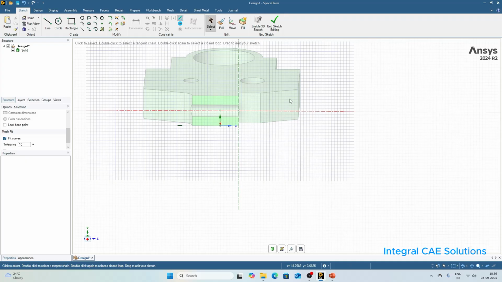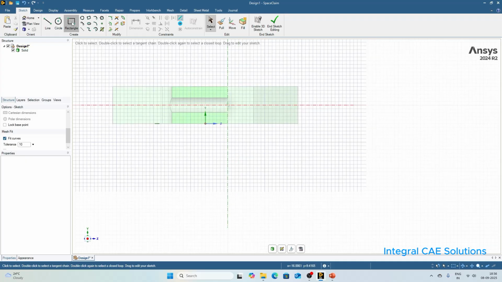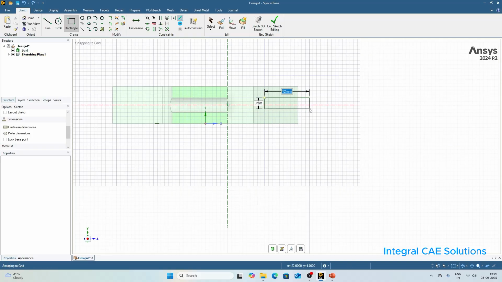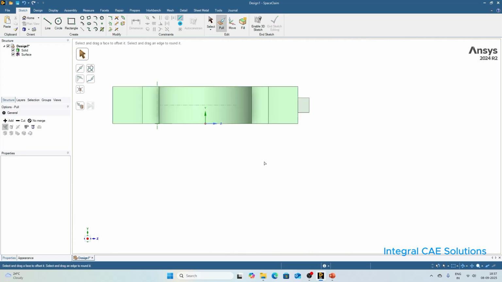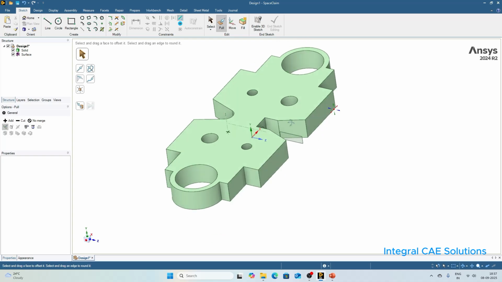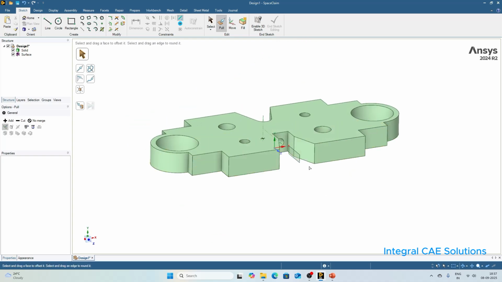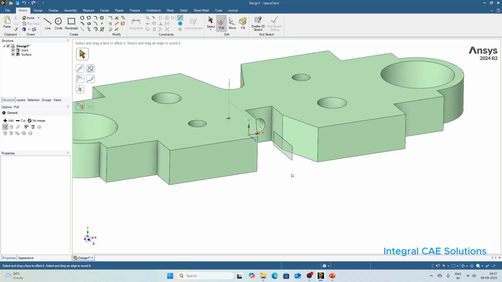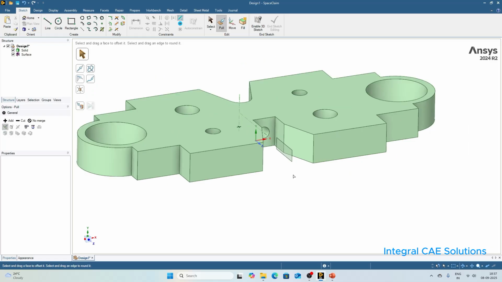I just need a slot starting from here. So let's orient the sketch first and create a rectangle for the slot. Once created, let's go to the 3D mode. You can see the surface we have created using the sketch. Let's use the pull option now.